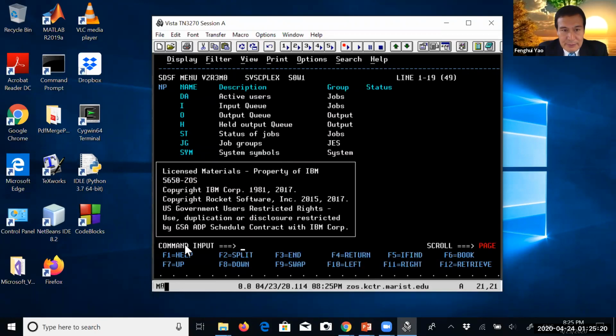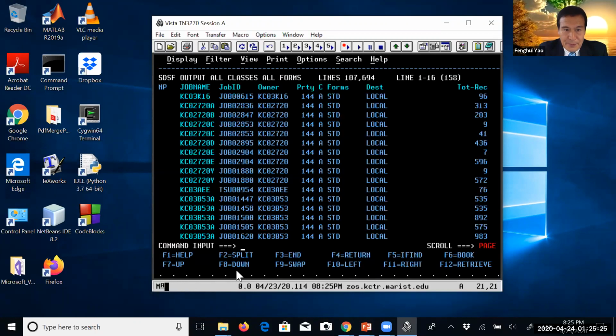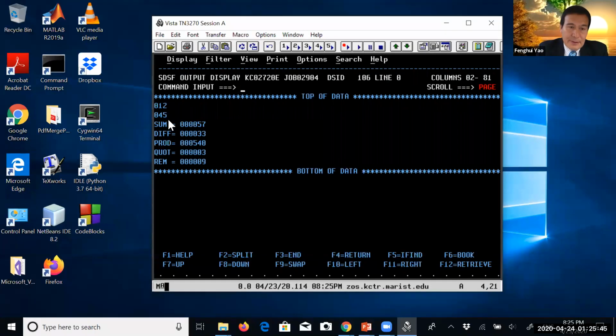How to check the result? We need to search the output queue. Select the O, find KC. Did we give E? Oh, yes, it is here. There are two files postfixed with E. One of them is the output. Let's open the first one. So this is the output. These two data are read from the input file, and then it generates this result.